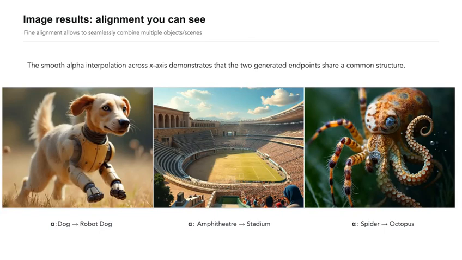In images, alignment becomes visible through spatial blending. As alpha changes from left to right, a dog becomes a robot dog, an amphitheater becomes a stadium, and a spider becomes an octopus while preserving the major layout. The smooth blend is not just a visual trick. It is evidence that the two generated endpoints share a meaningful structure.